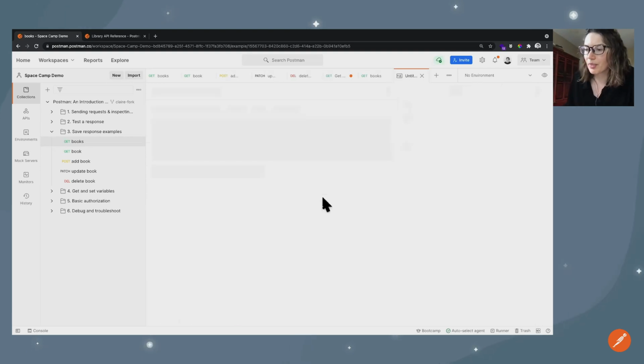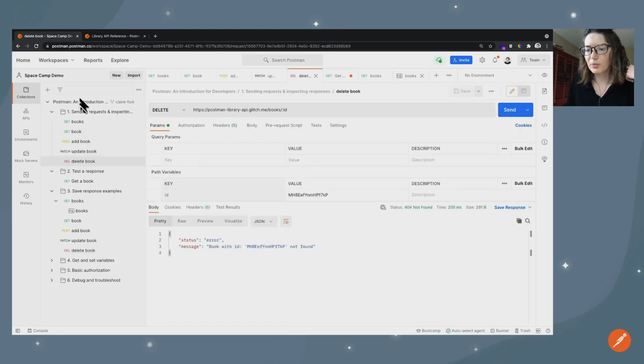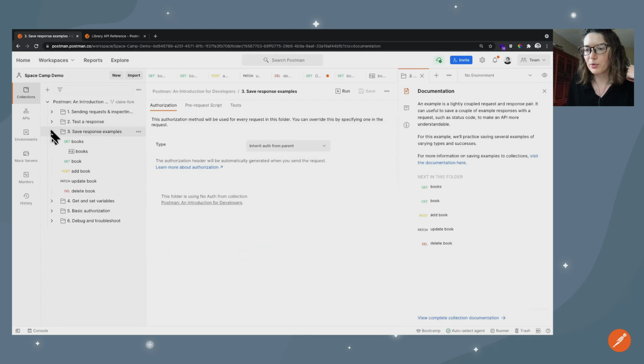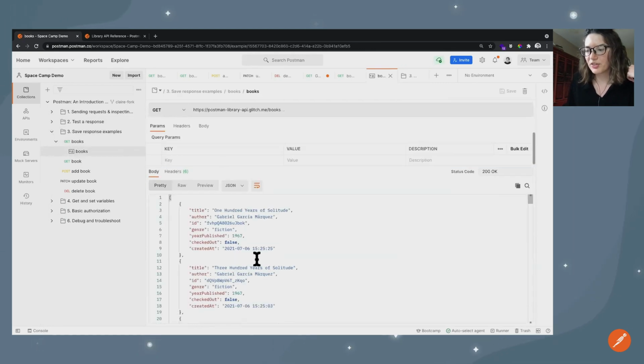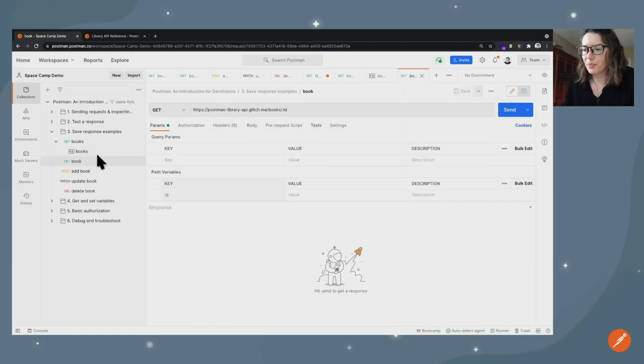I'm going to say save as example, and you'll see Postman puts an example right inside the request. So now I can go click around anywhere else, but I can come back, and without making an actual API request, all I do is click on the example, and the response is saved here. It even saves the status code and all of the headers that came back from the response. So it's a way to take a snapshot of your response. And there's other cool things you can do with examples. I'm going to go ahead and make an example for all of the requests that we just made.